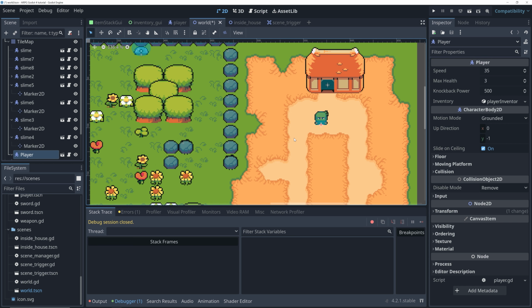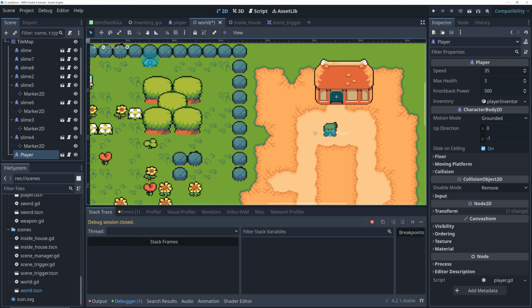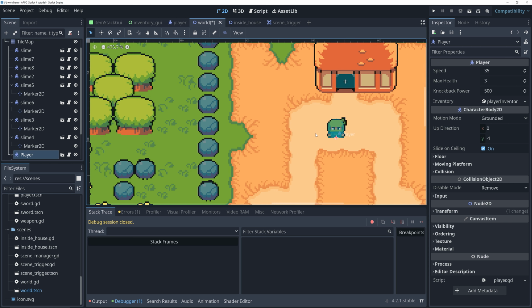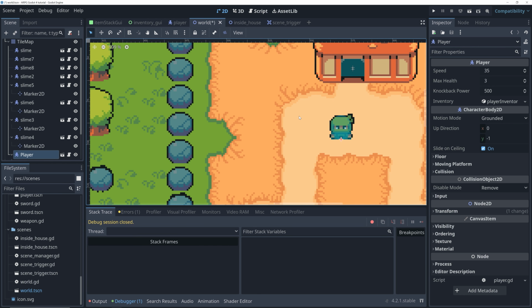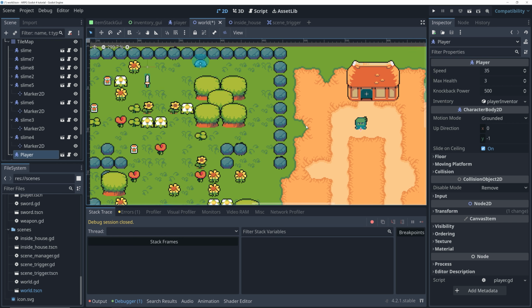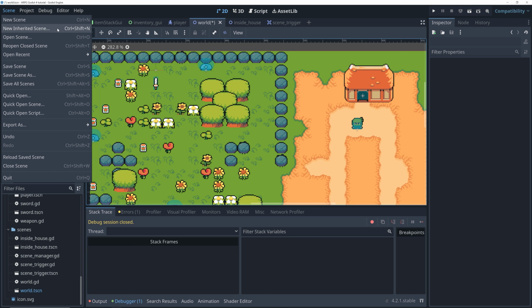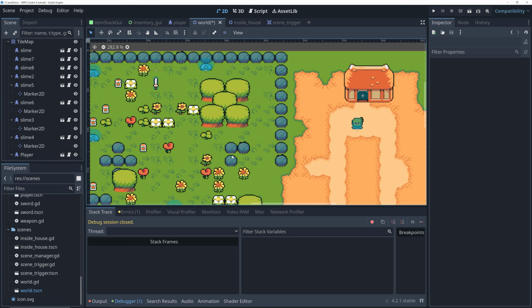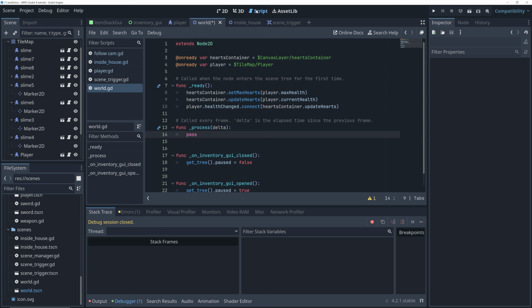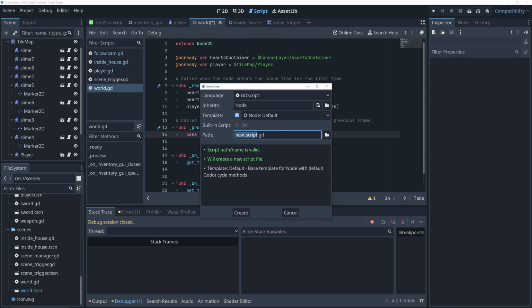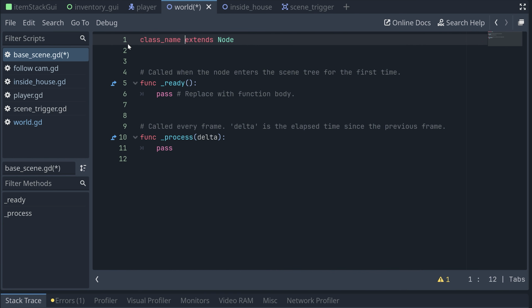What I want us to do now is create a script that all the scripts for our worlds or levels can inherit from. We could also solve our problem by making both a scene and a script that all our worlds or levels would inherit from. But for this video, I will only be using script inheritance. So let's create a new script for this, and give it a class name.